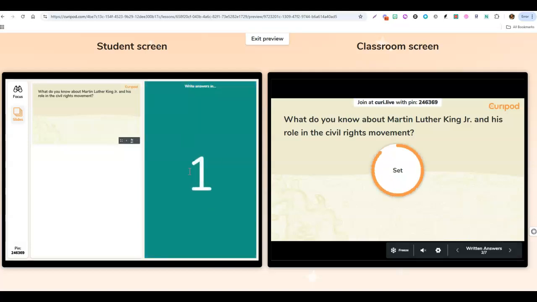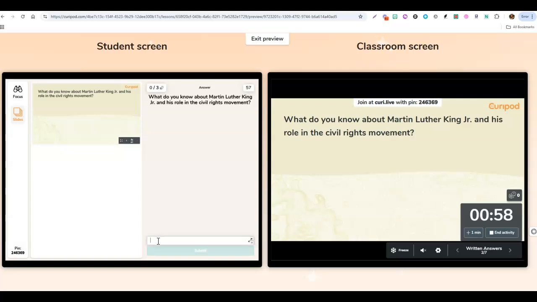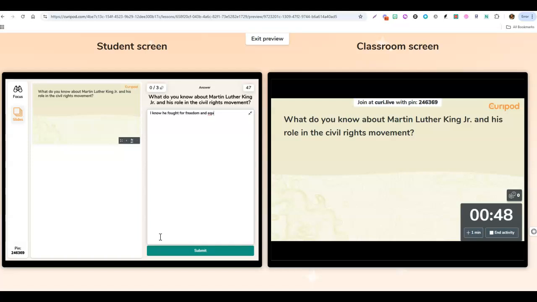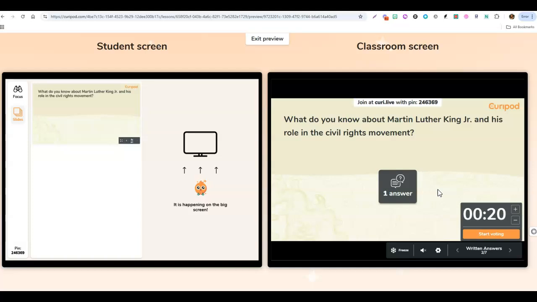So on the student side, I'm going to be able to write in an answer. So I'm going to go ahead and click in here. Okay, and I could keep typing, but I'll go ahead and just allow that to be my answer, and I'll go ahead and hit submit. Now, I can go ahead and end the activity, or I can add a minute. I'm going to go ahead and end it because for demonstrative purposes, we don't need to allow this to go all the way through. So I did end the activity, and on my side, I can see there's one answer.